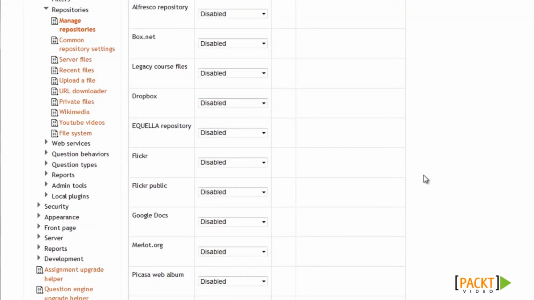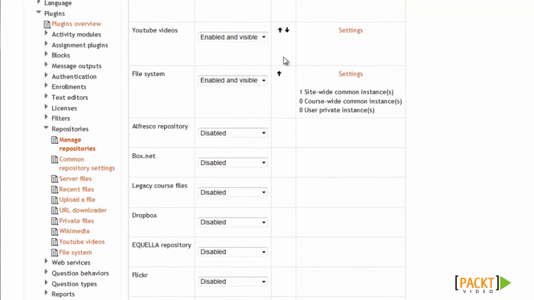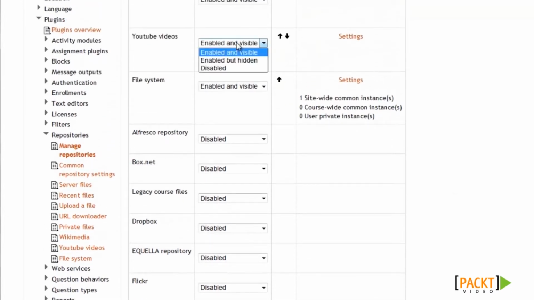So if I wanted to enable one of those, for example, if I wanted to enable YouTube videos, I would just go to this drop-down menu and select Enabled and Visible. You can also use Enabled but Hidden, but in most cases you'll want to use Enabled and Visible so that everybody can put it to use.